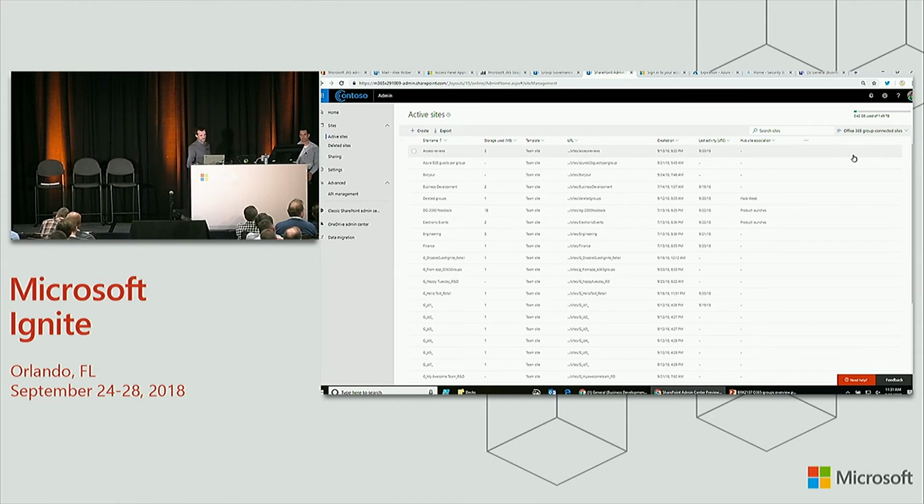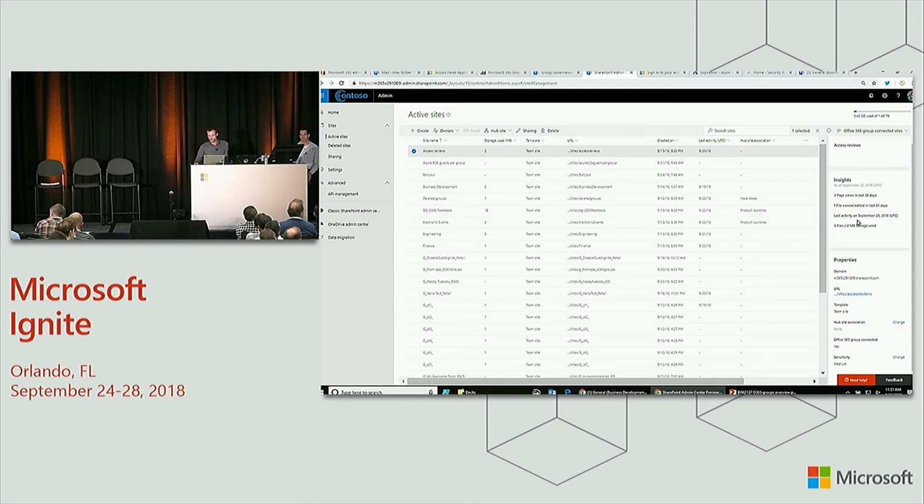And obviously, it's not just about watching the laundry list of all those sites, but ideally, you want to start taking action. Do you want to tie this site to a hub site? Or do I want to delete it? Do I want to change the owner? I've also got some quick action on the right-hand side.